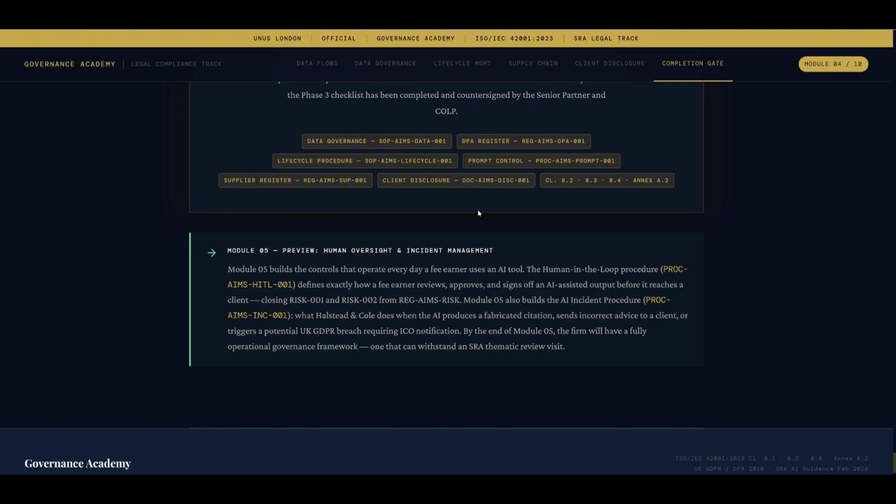By the end of module 5, Halstead and Co will have a fully operational governance framework, one that could withstand a SRA thematic review visit.